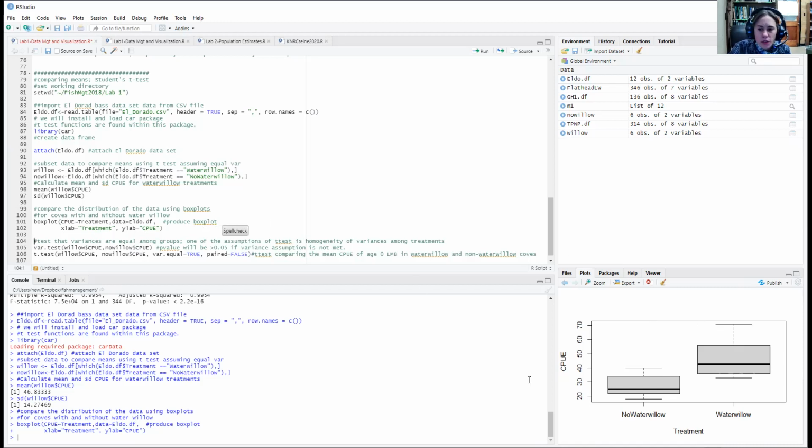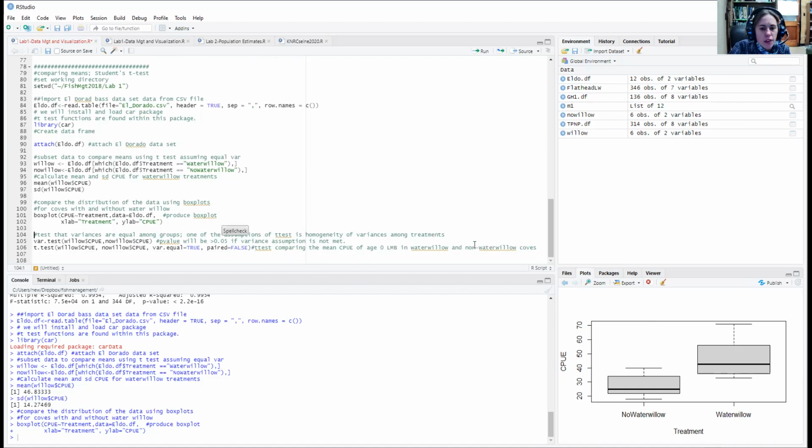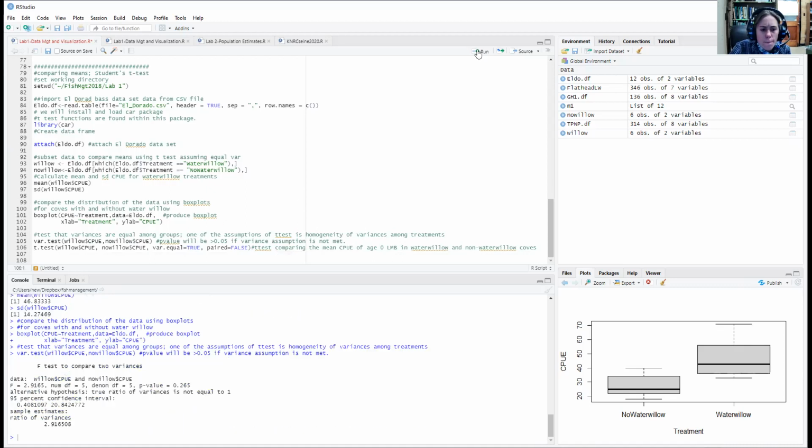So, okay, we've got this nifty little box plot, and now finally we're going to test that the variances are equal among groups, because one of the assumptions of a t-test is homogeneity of variances among treatments. Okay, so the p-value will be 0.05 alpha. If the variance assumption is not met, it'll be less than 0.05 alpha. If it is met, it'll be greater than that, right? Good. Okay, so now we're going to go ahead and run this bar test.